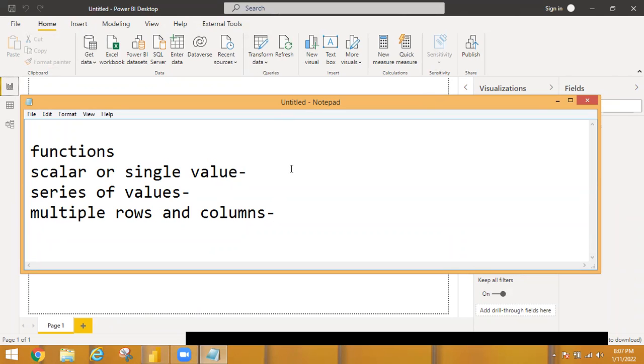Why is this important? Because when you go to create different DAX functions, you'll have to select different options. Whenever you are going to use a DAX function which returns a single or scalar value, in that case you will use new measure. Okay. Whenever you are going to get a series of values, you use new column, and whenever you are going to get multiple rows and multiple columns as your output, then you use new table. Clear with this? Any questions here?